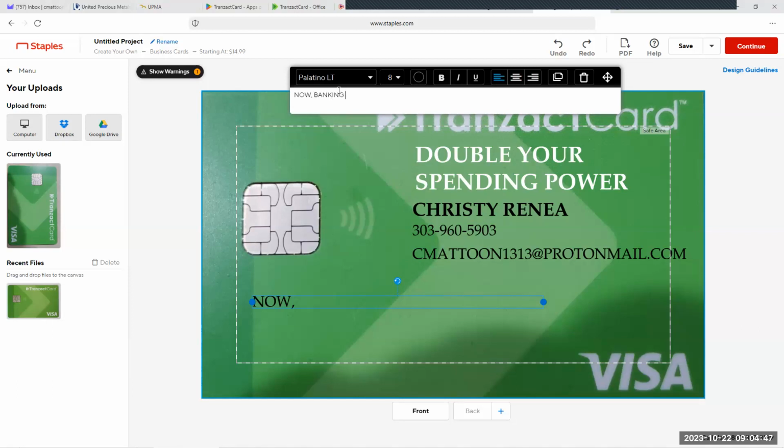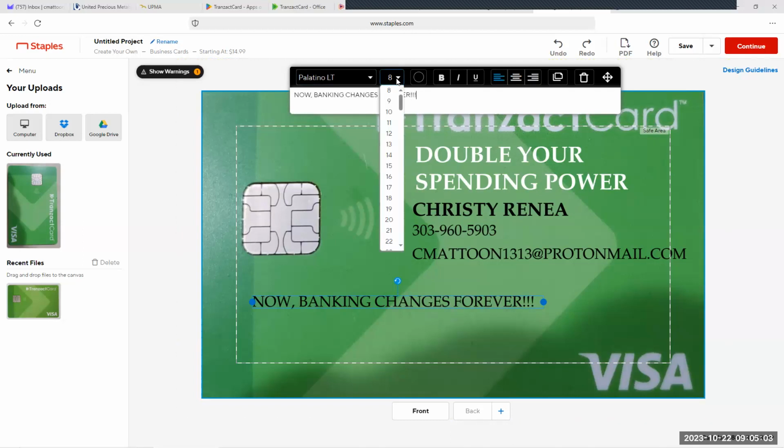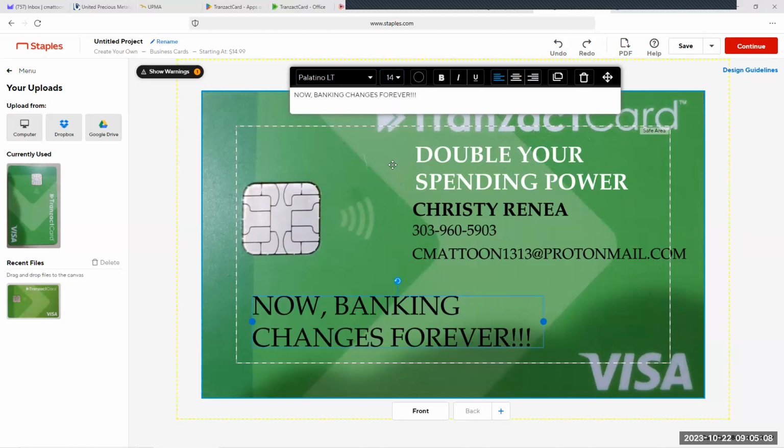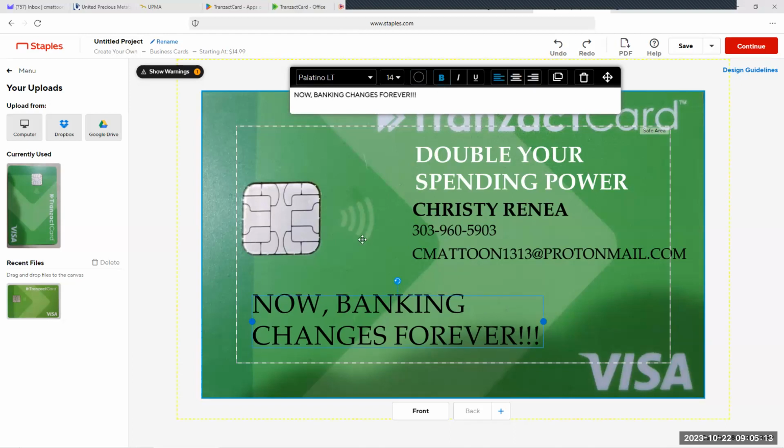banking changes. Oops. For ever. And I'm going to click on the font size, and I'm going to bring that up to a 14. And I'm going to hit that bubbly looking B to give it a little bit more. All right, and I'm going to leave that one in black.